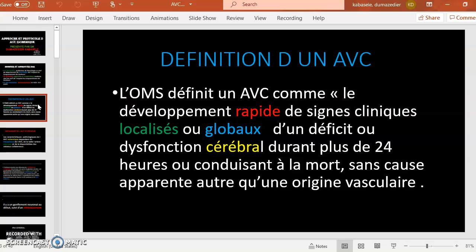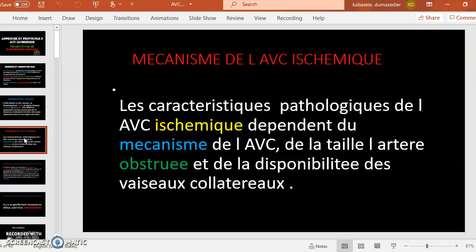WHO defines a stroke as a rapid development of signs, which can be local or global, and that is leading to what? Leading to some dysfunction of cerebral perfusion, depending on the condition of the patient. Some cases can be fatal and people can die, and some people can live with this neurological issue.